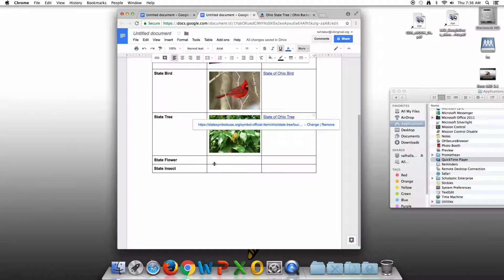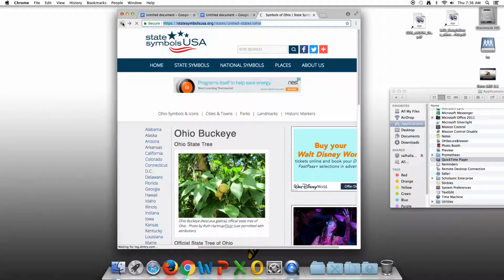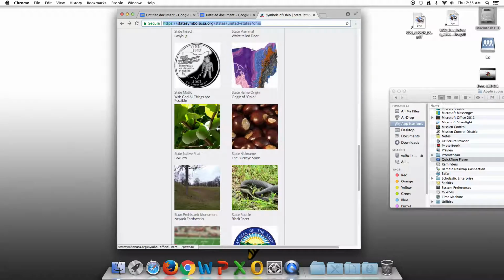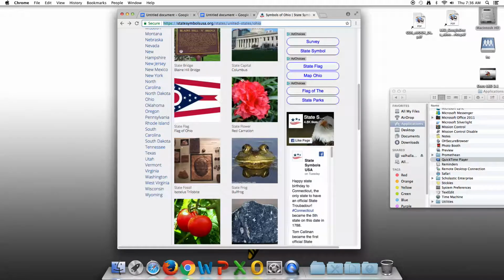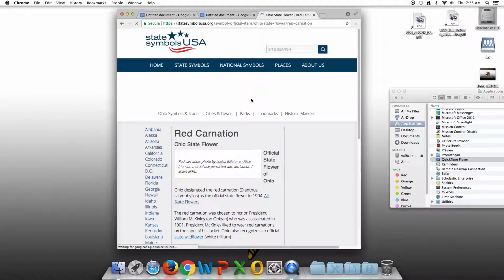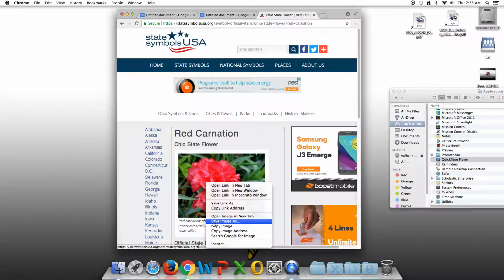We're going to do the flower the same way. We're going to go back. We're going to go to the flower, which is the carnation. We're going to open it up. We're going to right click. We're going to copy the image. Uh-oh.